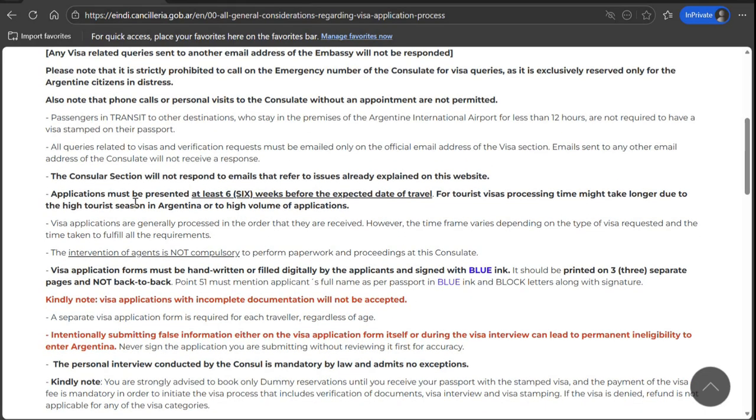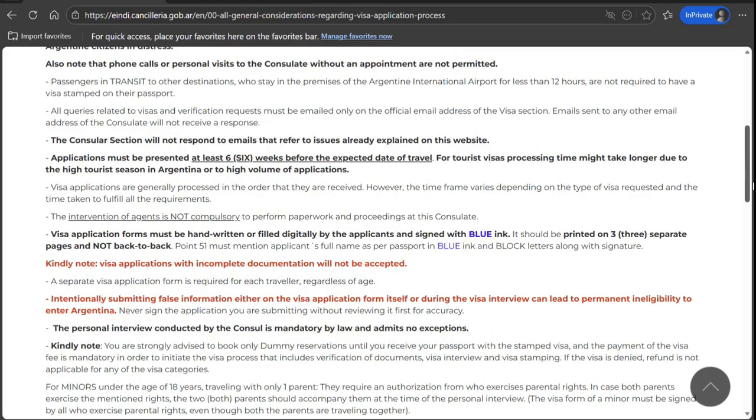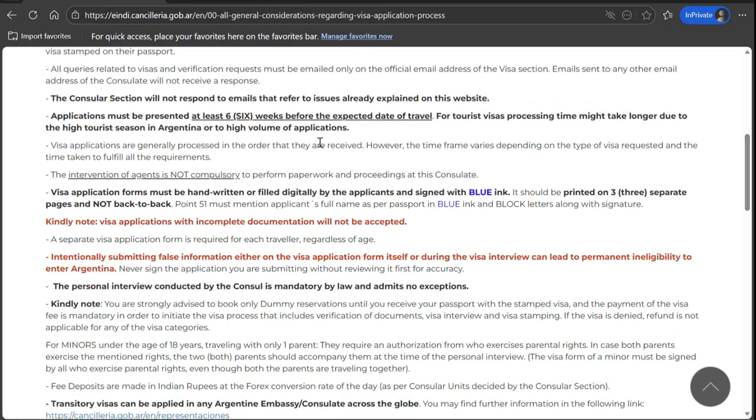Now, you have to apply at least 6 weeks before your expected date of travel for proper processing time, but sometimes it may take longer if they really have to do additional steps. Now, they are generally processed in the sequence they are received, but it could vary also.